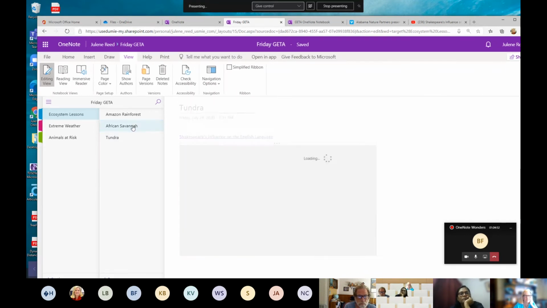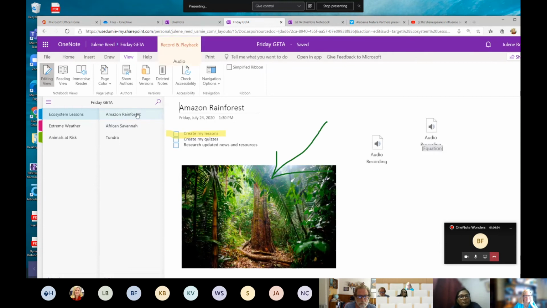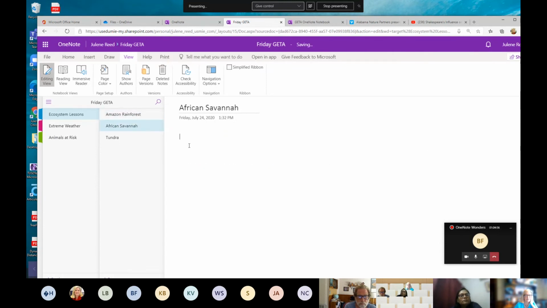Let me go find something that had some text on it, or I'll just write some text. Let me just write some text down here. Africa has a wide range of ecosystems. However, overall, I'm just going to make it short.